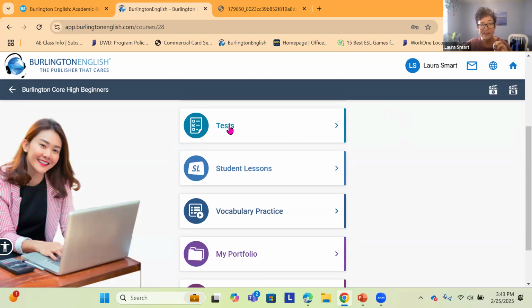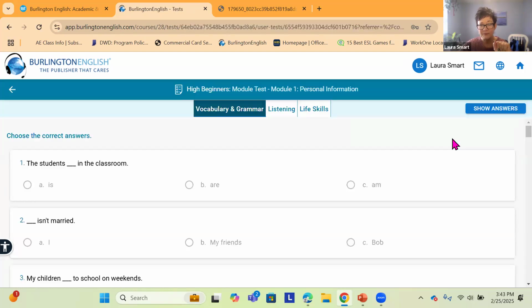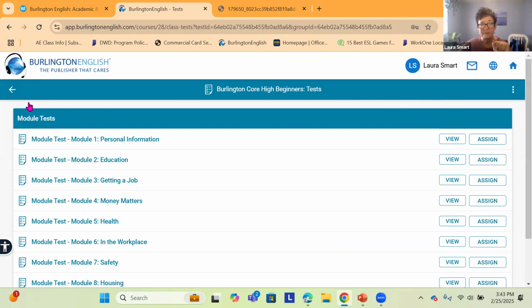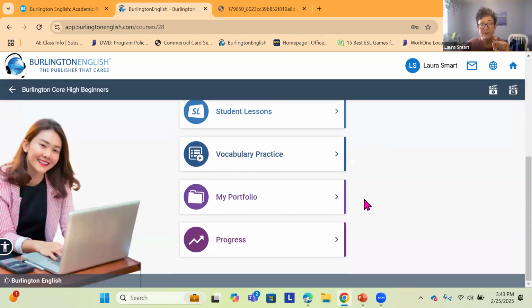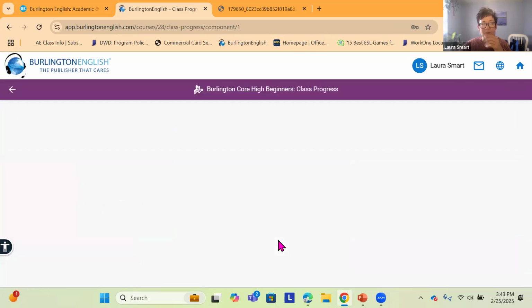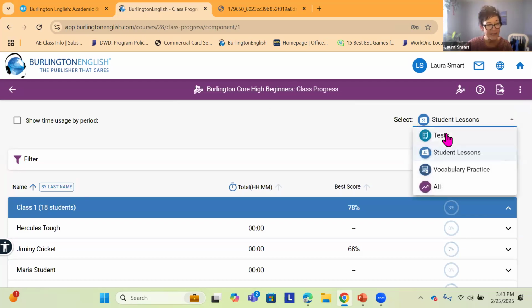I will click on test under the level that he is in or your student. You can click view. Oops, I'm sorry. I'll go back. I think an easier way would go into progress. Go into progress. I'm sorry. I was retracking there. So we're going to go into progress. Click tests.